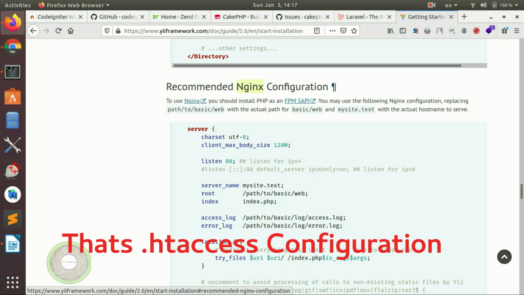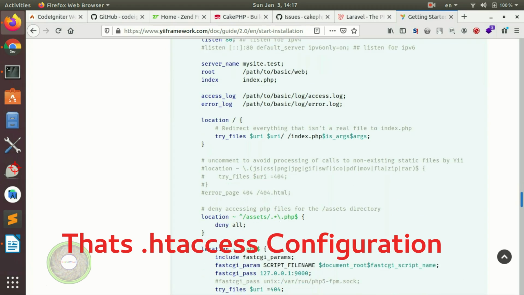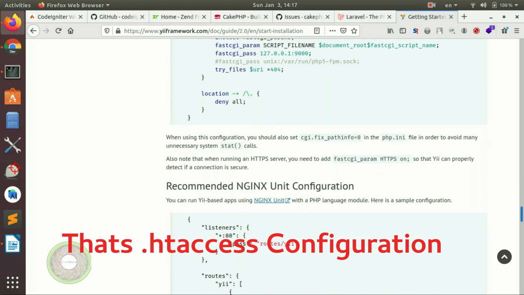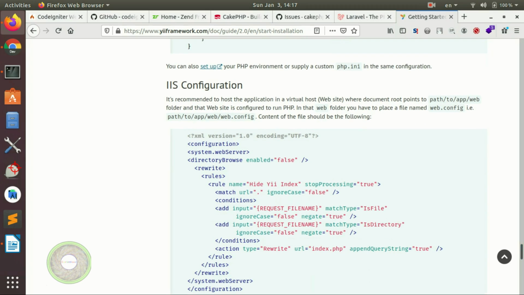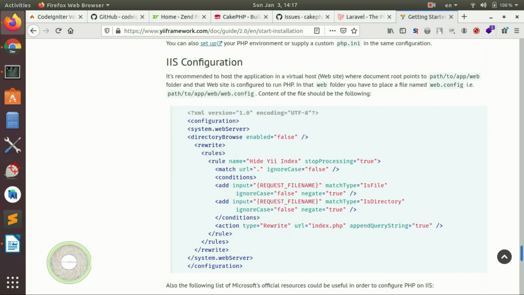Okay, if you're running Nginx, that's how you read it. I read it as Nginx. I don't know how you read it, but I read it as Nginx. That's how you configure the Nginx configuration, and this is the IIS configuration in php.ini.